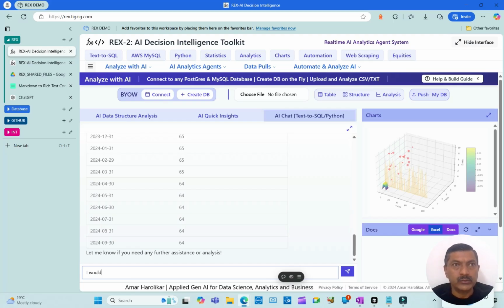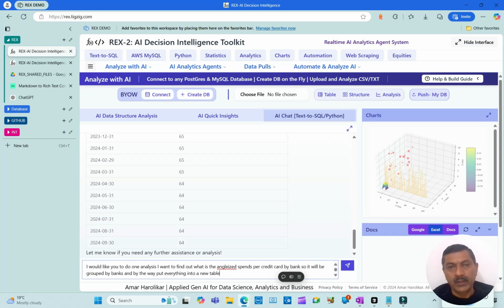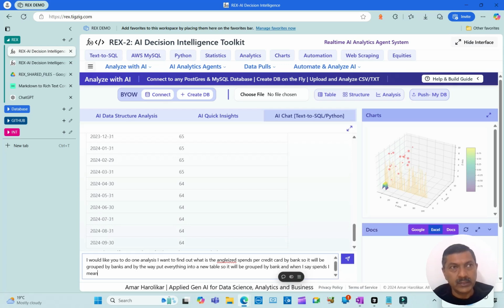I would like you to do one analysis. I want to find out what is the annualized spends per credit card by banks. So it will be grouped by banks, and by the way, put everything into a new table. Okay, so it will be grouped by bank, and when I say spends, I am taking only the credit card spends, and for POS and that online ecom. So this is the total spends.